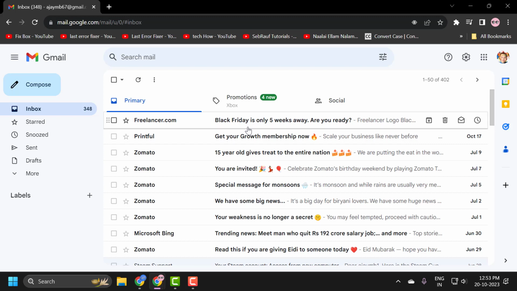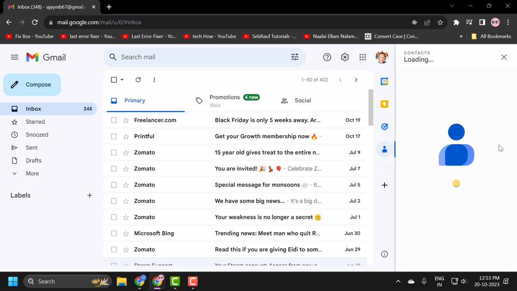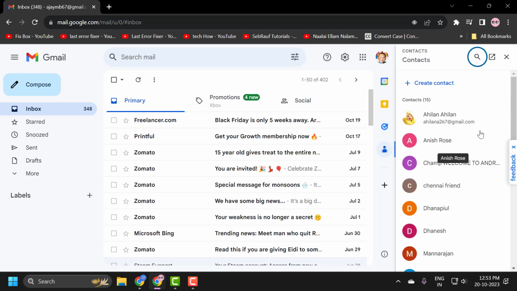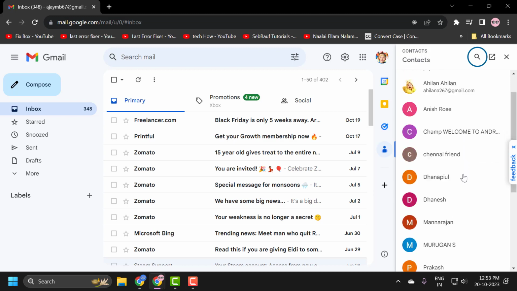Today we are going to see how to add a contact in Gmail. I'll show you guys how to do that. Under your profile icon, you just need to locate the contacts over here. You just need to select it, and now you can see all contacts over here, guys.